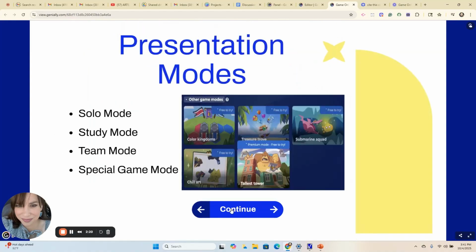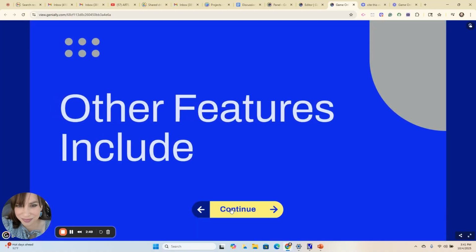In solo mode, you play by yourself for practice using features like flashcards, learn, and chill out solo mode. Study modes are self-paced study options such as flashcards, learn, test yourself, and study groups available in Kahoot. In team mode, players can join as teams, either sharing a device or using their own. Special games include themed modes like Treasure Trove, Color Kingdoms, and others that have unique games and elements.